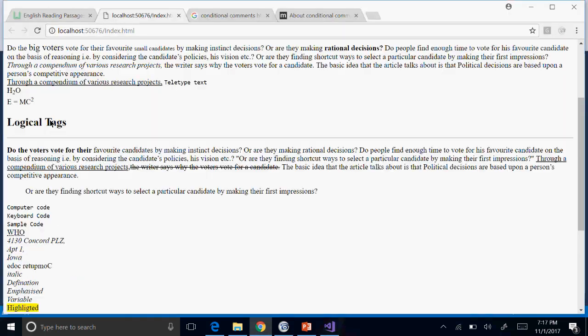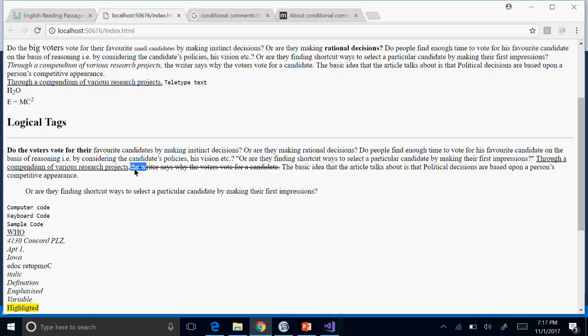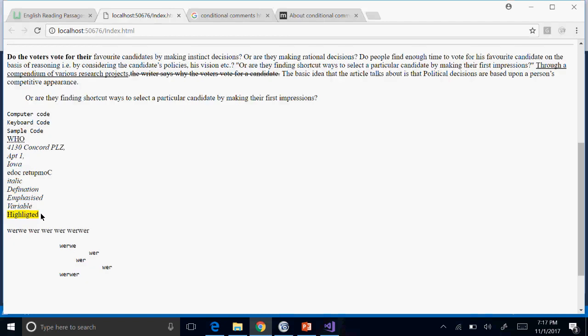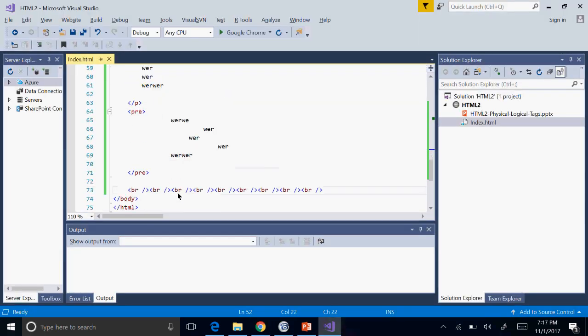So we discussed different things here. We discussed strong, and here we discussed the small quote, and here we discussed, I don't remember. Then here we discussed delete, the computer code, keyboard, sample, abbreviation, address, then bidirectional, italic, definition, emphasized, variable, highlighted, normal p tag, and pre-formatted text. So those are the ones we discussed.